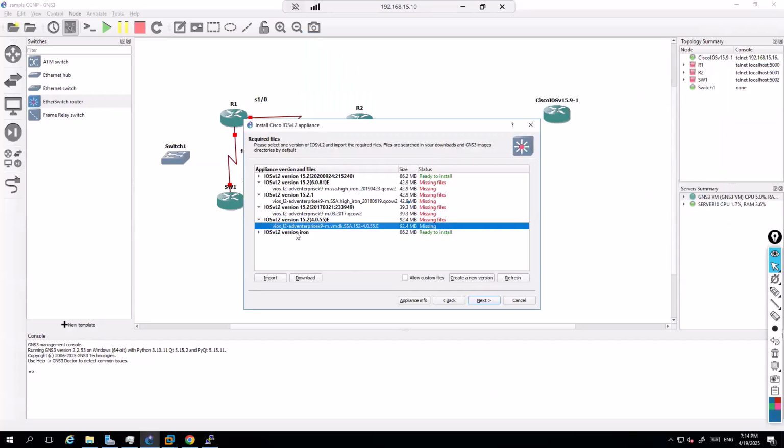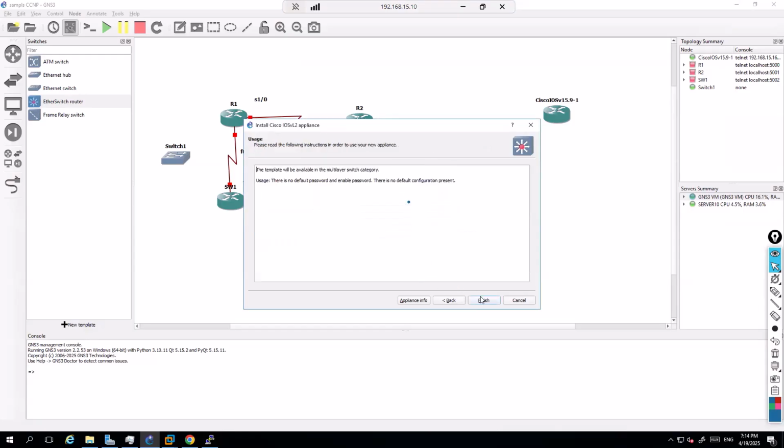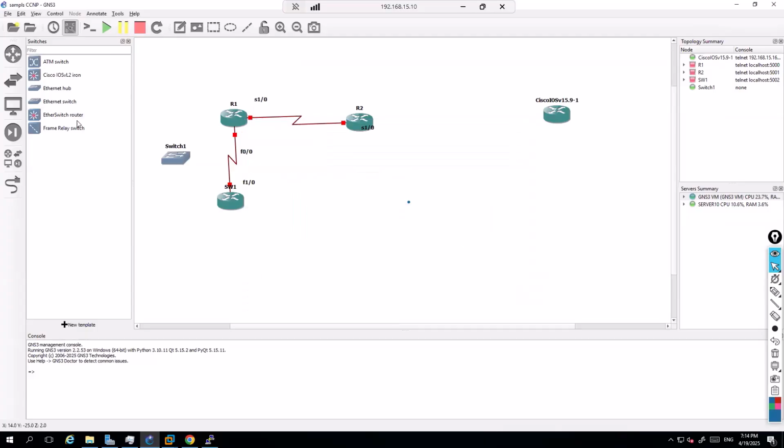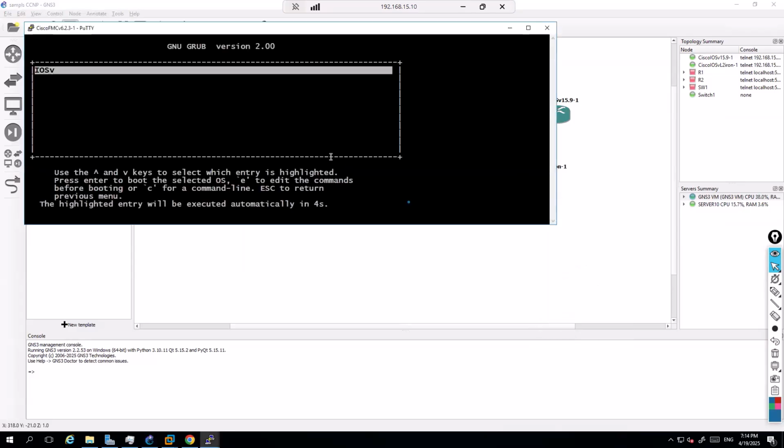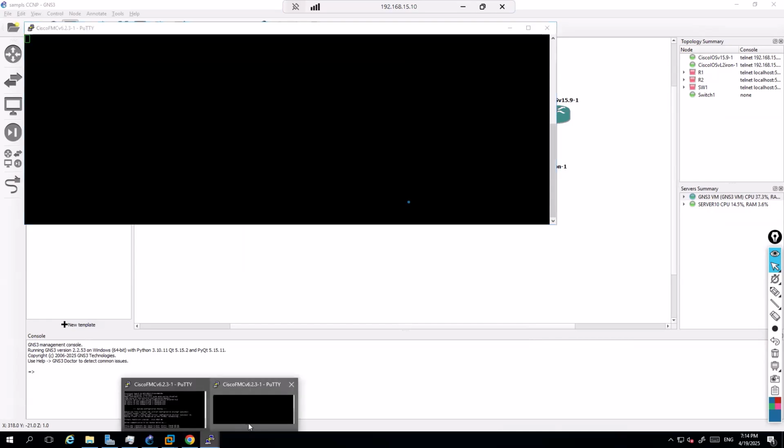Meantime, I think this IOS L2 is also ready. You can see ready to install. Click on next. You can give the name IOS L2 image, finish. And once you click on finish, now you can see this IOS L2 icon. This is a switch, and I can also start this and go to the console for this as well. This will also take some time for booting.